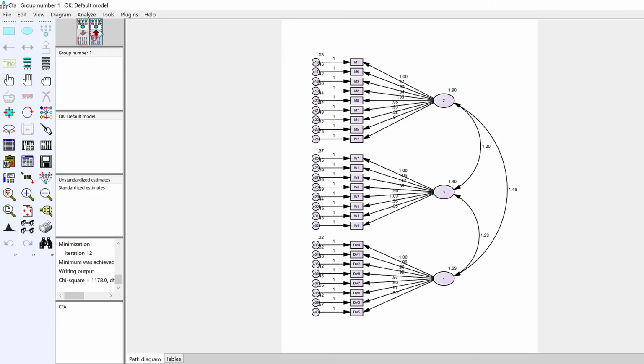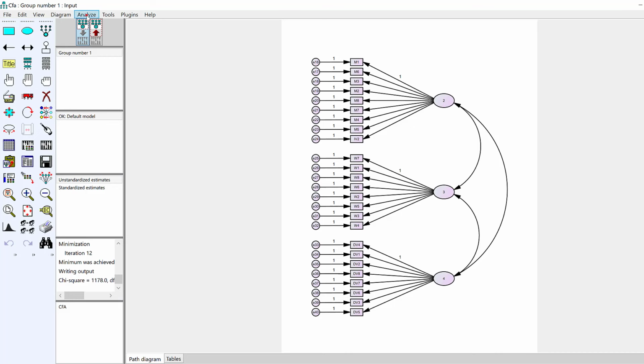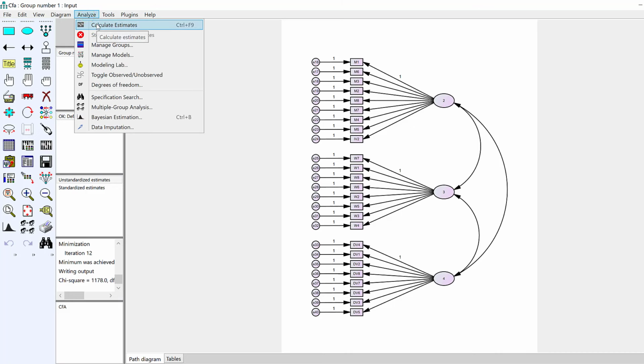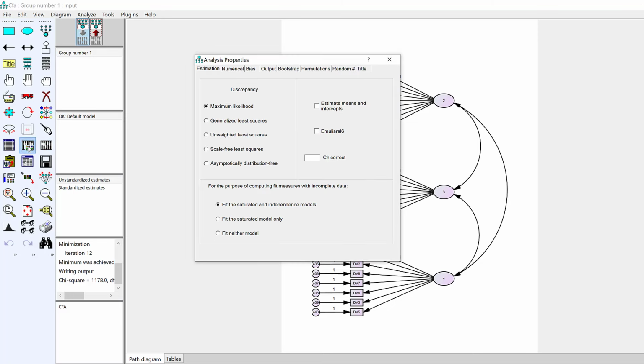So here I have run the estimates. I can go to the estimate analysis properties to run more, let's say, detailed analysis. So if I just go to Analyze, then Calculate Estimates, I can start the calculation. You see. But there are also analysis properties, where I can just choose what I want. So here, analysis properties, and I need to choose, for example, maximum likelihood. Then depending on the discrepancy, I can choose generalized least squares, unweighted least squares, scale-free least squares, and asymptotically distribution-free. I can just keep this maximum likelihood.